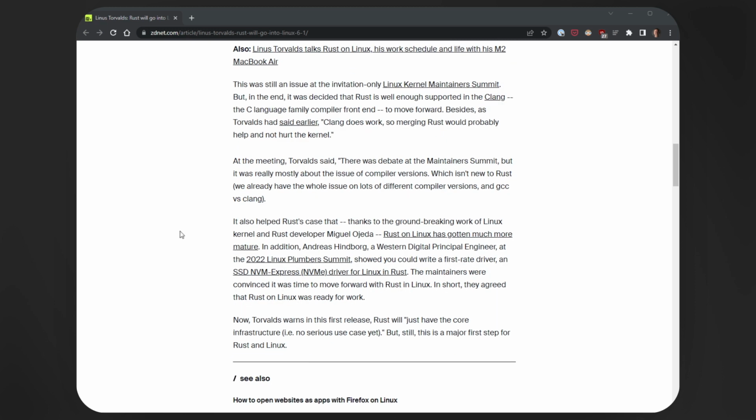You can see as they're talking about that SSD NVMe driver that really kind of showed off the power of what Rust could do in a low-level systems capacity, just like what C and C++ is traditionally used for. So it's exciting to see this happen.